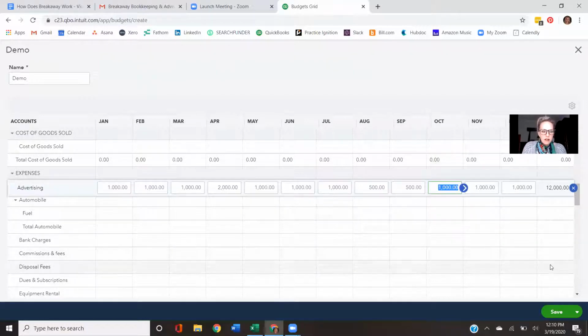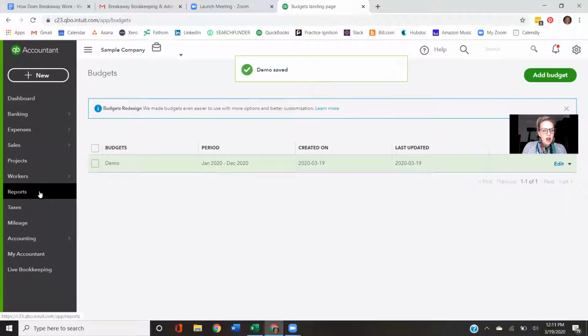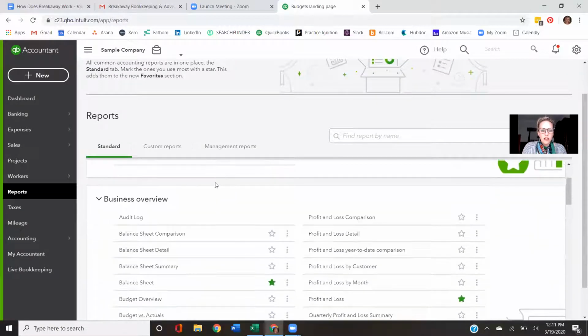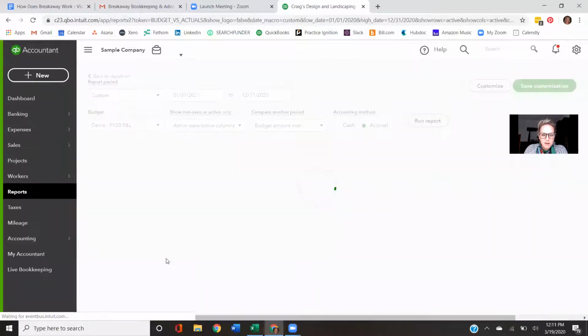So this is all great and fine, but what does this do? Well, let me show you. Click Save and get out of here. On the left side, you will see Reports. Go ahead and click that. We can scroll on down to Business Overview, and under Business Overview, you will see Budget versus Actual. Click on this.